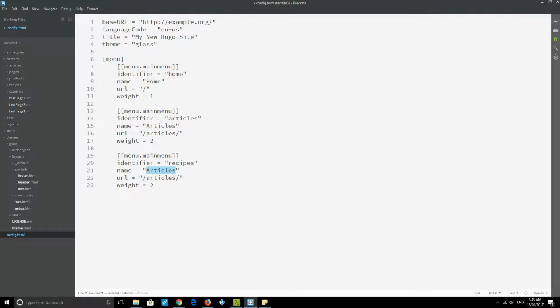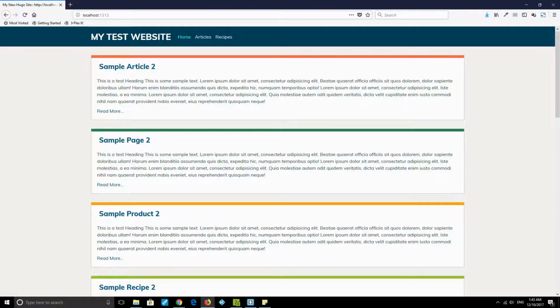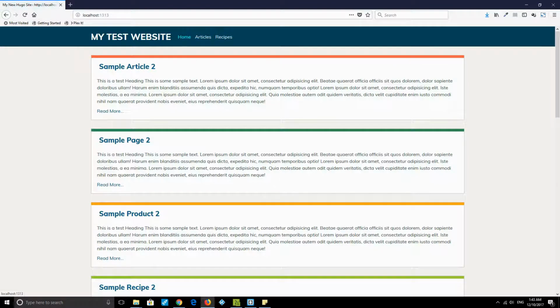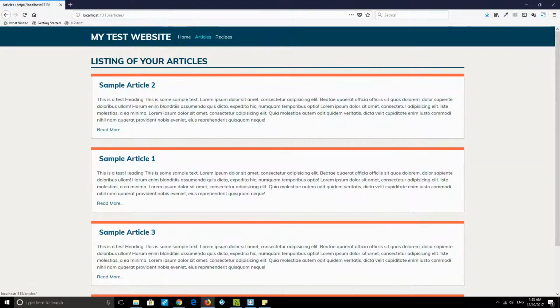Recipes, and recipes, and the weight I would set to 3, so it will start appearing in the 3rd position there. So you see home, articles, and recipes here. That's all perfectly fine. All the 3 items are getting displayed. I have the home link, I have a link to one of the sections, I have the link to another section, and also I would like to have my about page displayed here.